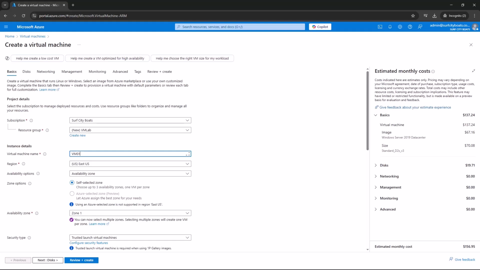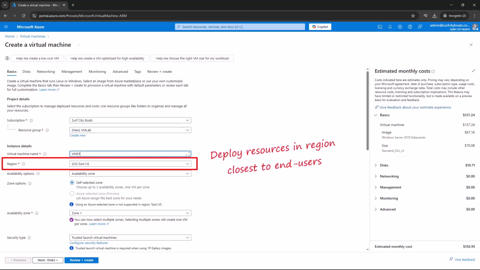After naming your virtual machine, choose the region for deployment. Typically, you'll select a region closest to your intended users, which helps reduce latency and enhances performance. Keep in mind, certain virtual machine sizes might not be available in every region. Azure will alert you if the chosen size isn't available in your preferred region.